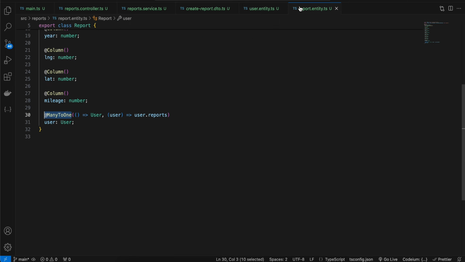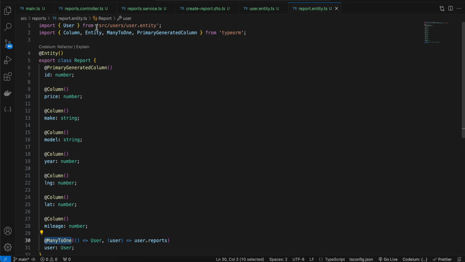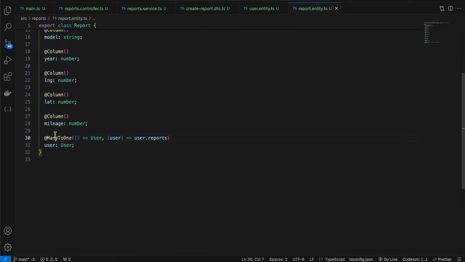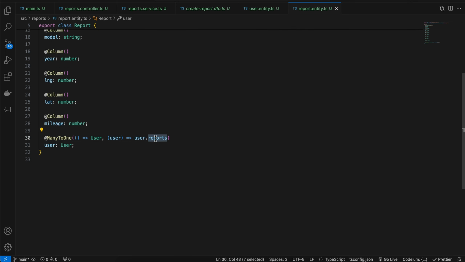Next you will have to go to report.entity.ts, and here I have defined it. So these are all the imports, and here I have defined @ManyToOne, and here we are just importing User. So we are using the reports property which we have defined inside our user.entity.ts, and we are just creating one user. So this particular user has been referenced over here, and this particular reports have been referenced over here.